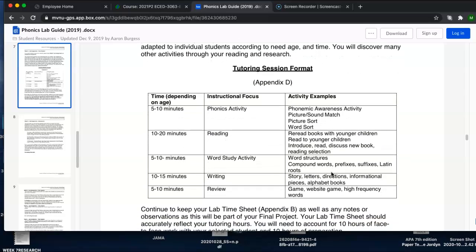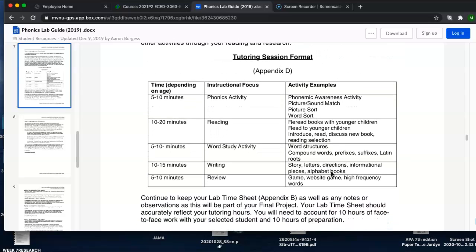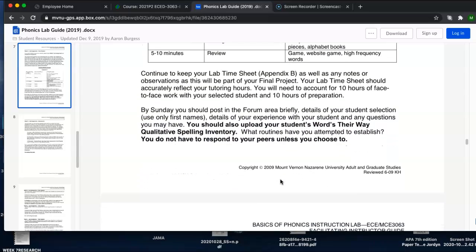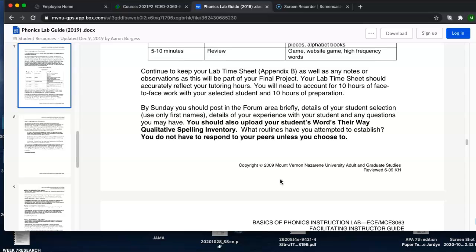This is a sample tutoring format where you may begin 5 or 10 minutes with a phonics activity. Then you may want to move to some reading activity, word study, writing, and then a review at the end. Each week, it's your responsibility to keep that timesheet accurate.